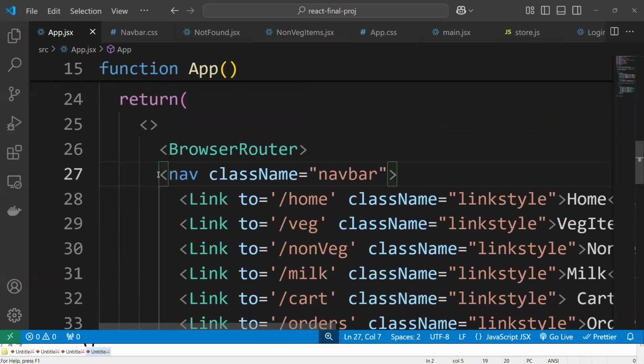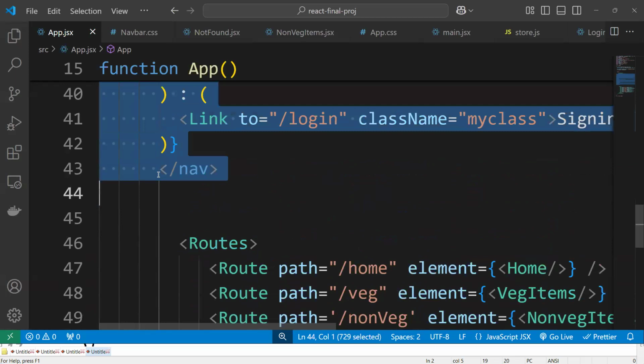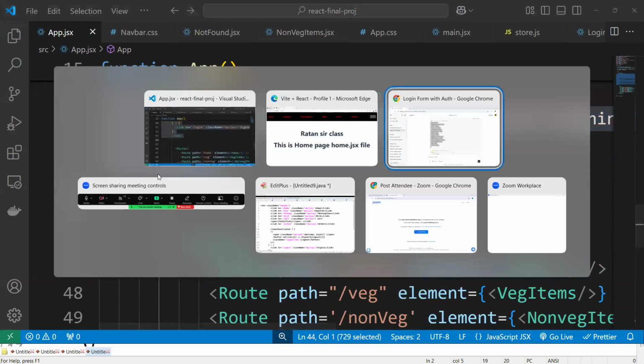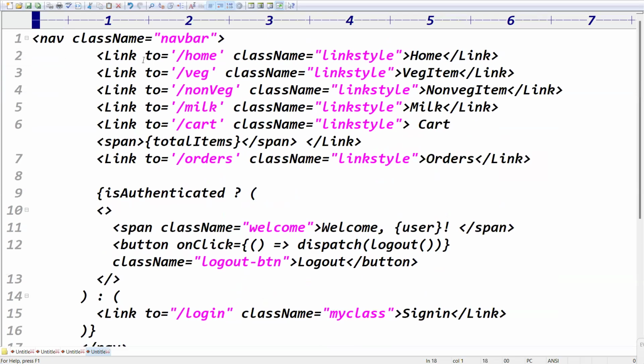Take the nav tag, BrowserRouter. You can cross check the classes once, the class names. Take the navbar. What is the tag here? Navbar. Today we can apply some basic styles.